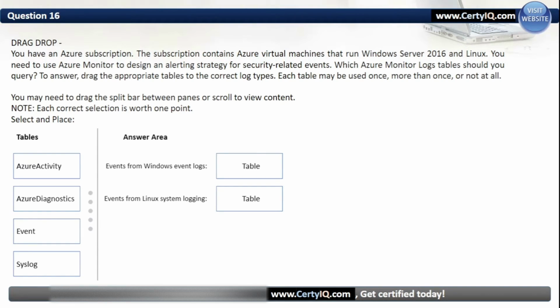Select and place. The tables provided to us are Azure Activity, Azure Diagnostics, Event, Syslog. To the answer area, events from Windows Events log. The correct option is Event. To the next statement, events from Linux system logging. The correct option is Syslog.